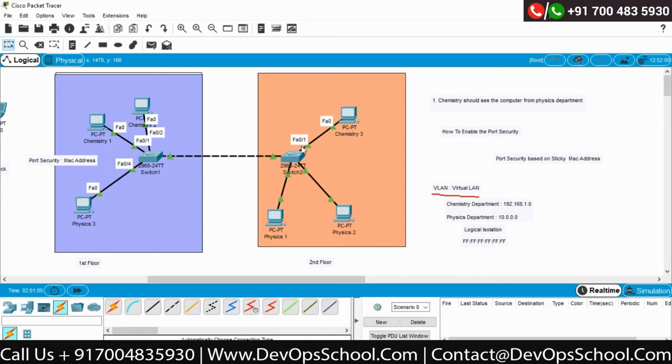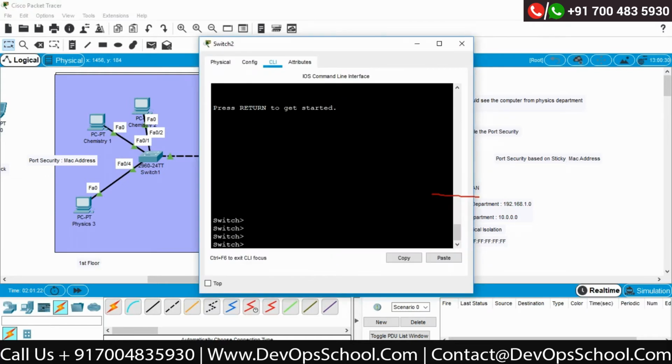So I will give you the idea. Okay, don't worry about that. Tomorrow we will deep dive into VLAN, STP, EtherChannel. Don't worry about that, but get an idea what exactly would be happening over here. Correct? So I will create a VLAN over here for the chemistry department. Now the name does not matter. A VLAN should have a unique VLAN ID.